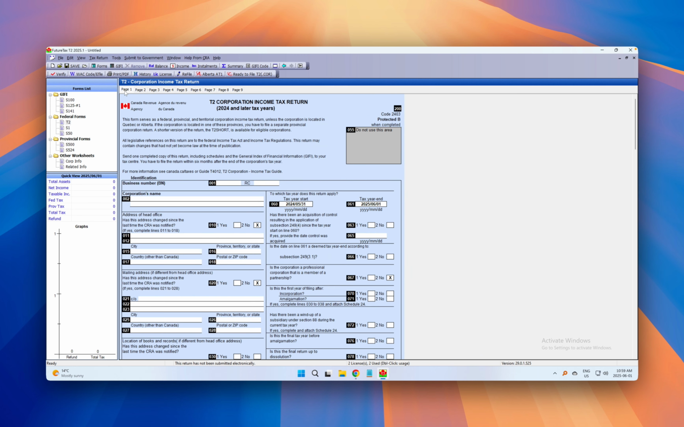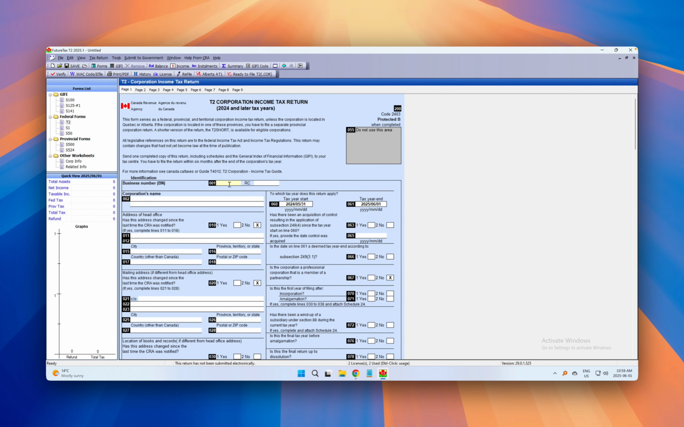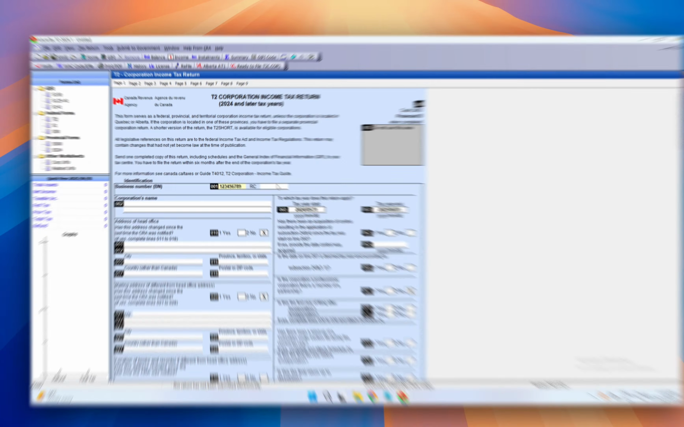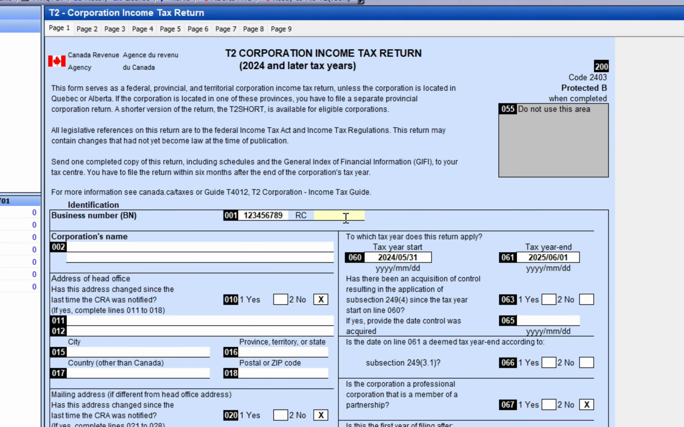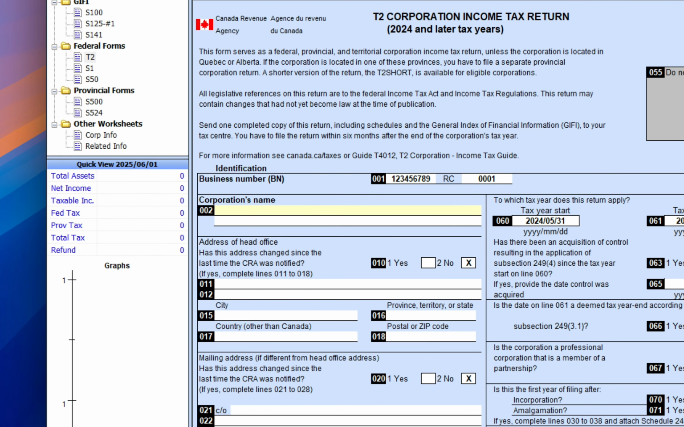It's usually called the T2 jacket. Basically, on page 1, there is some basic information like business number. I believe you all have this information on hand. Just in case you don't remember your business number, you can find it in your incorporation documents, or in your CRA My Business account. We'll use some example numbers just for this video. The RC is always 0001, and for the corporation's name, we use ABC.